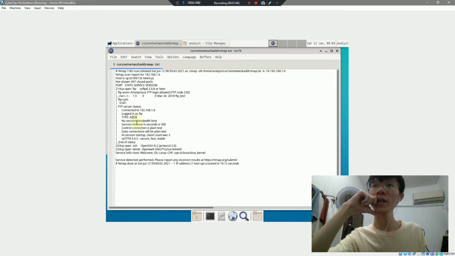which is ASCII, and no session bandwidth limit. The session timeout is 300 seconds, in plain text, and the client count in the session startup is 3, with 3 clients.